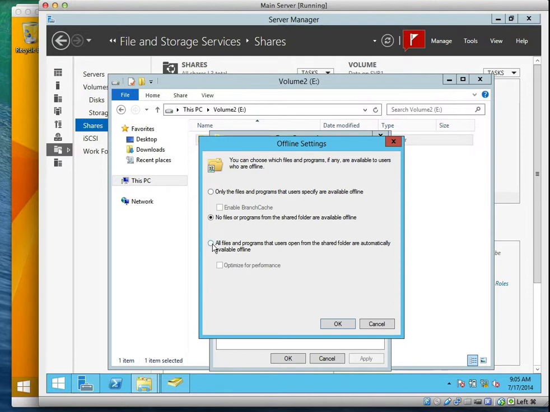But if you wanted to optimize performance, you click allow all files and programs that the user opens, meaning any folder you open and the files you access will be the only thing that will be cached. So this optimizes performance because it reduces your bandwidth. It makes your communication much faster. There may be 200 folders there, but if you open only 2 folders out of the 200, those are the only 2 folders that will be cached.